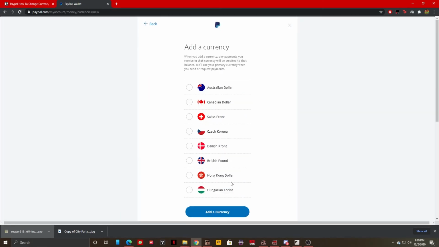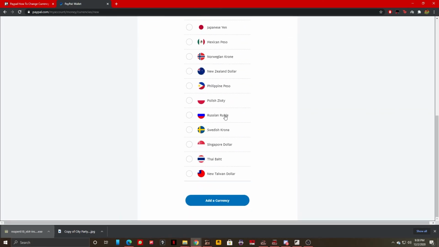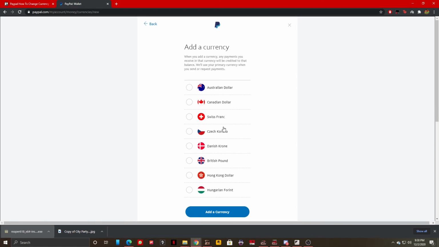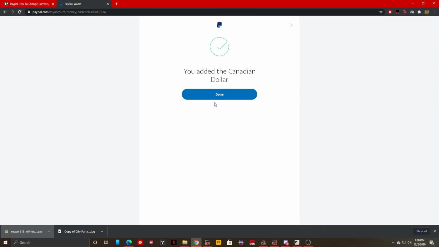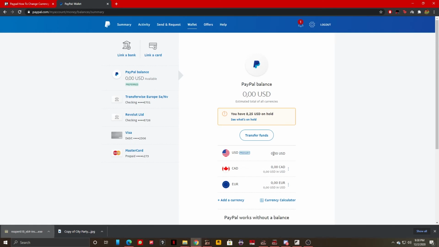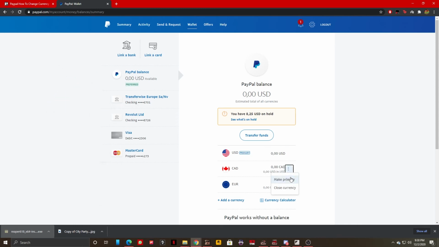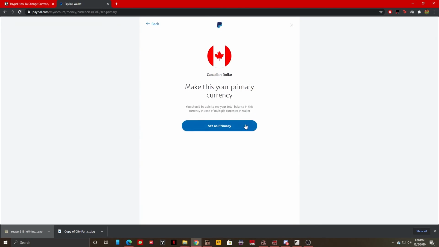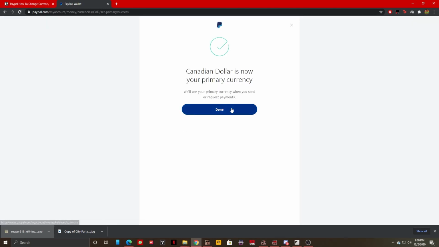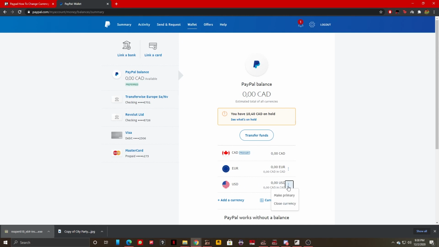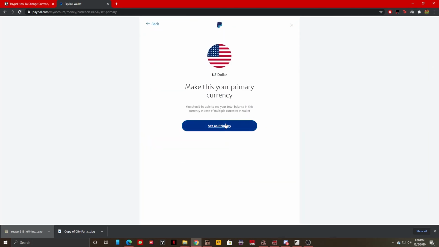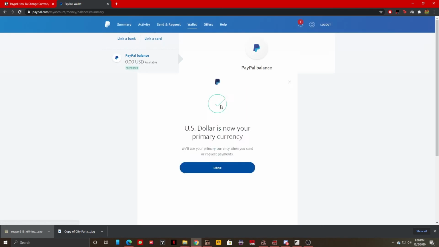So I'm gonna click on that, and here I have multiple options to add to my account. Let's say I want to add Canadian dollars. Yes, I click on it, I select it, and press add currency. Once I've done that, I added a Canadian currency to my account, and from here on I can press this little button with three dots to make that certain currency my primary currency, and you can switch them around as much as you like, and set any currency that you want as your primary currency.